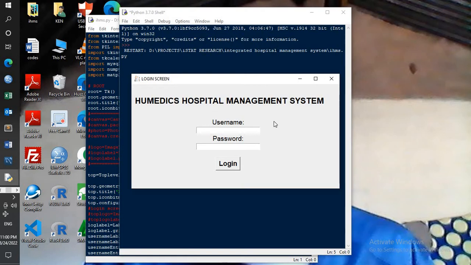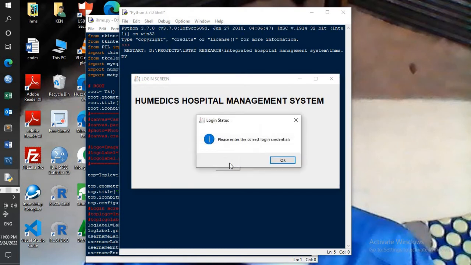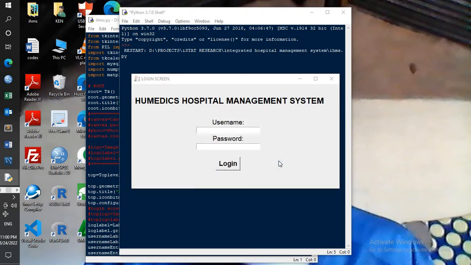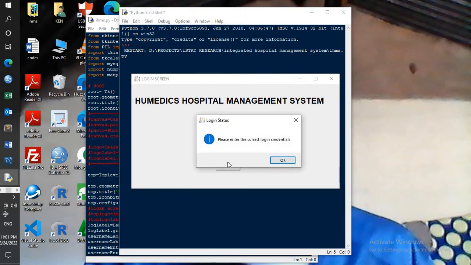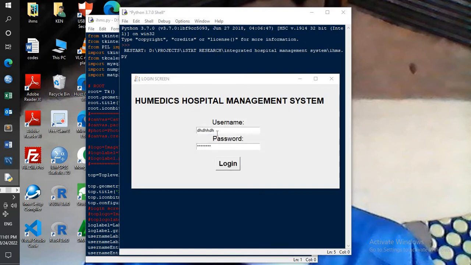This is a login page. As you can see, friends, the login page has checks, so if you don't put the right credentials, it doesn't go through. When I write anything there, it will tell you: please enter the correct login credentials. But the moment I use the right credentials, it should be able to pick.